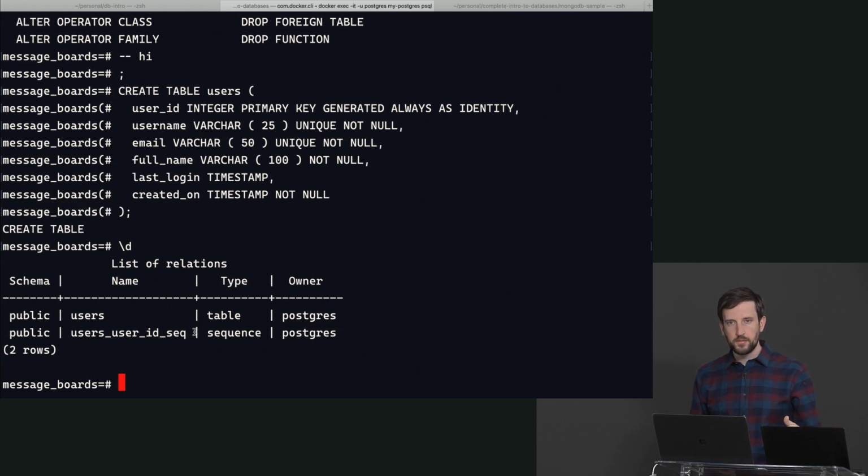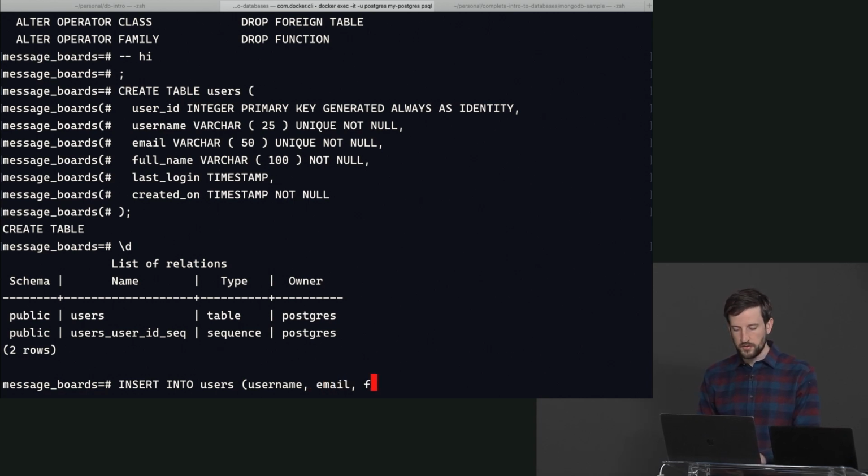All right, so now we have a table. The table is empty, so let's go ahead and insert something into that table. So next thing we're going to do is insert into. This is going to allow us to do an insert into the database. So we're going to insert into users, that's the name of our table, and we have to actually type out the name of the columns or the fields that we're going to be putting in. Username, email, full name, and created on, like that. And then we're going to say values.